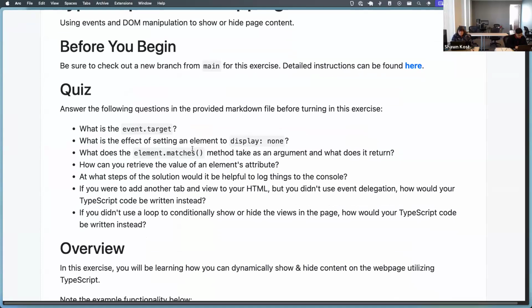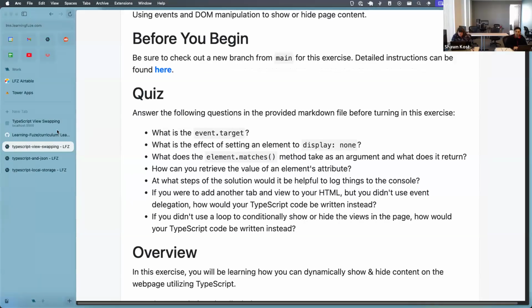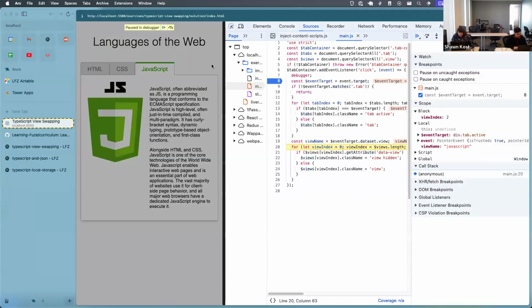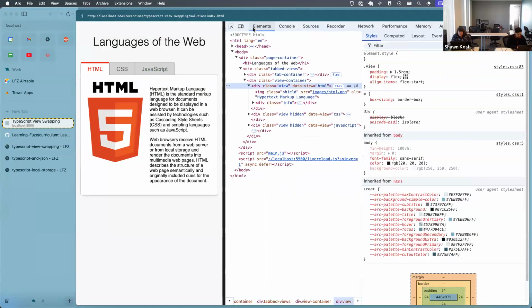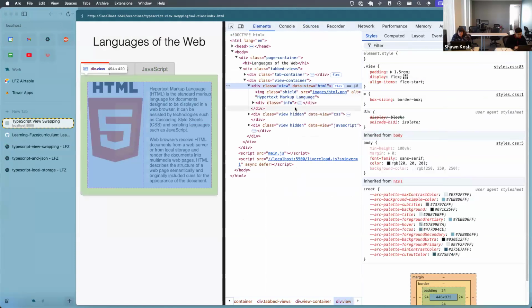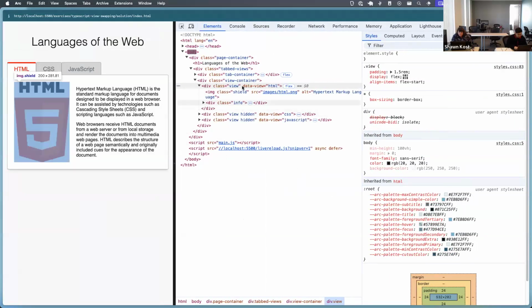Trey, what is the effect of setting an element to display none? It removes the element from the web page. More than it's not just invisible, it no longer occupies space in the layout. Exactly. So not only does it make it not visible, it removes it from the actual web page, from the document flow.